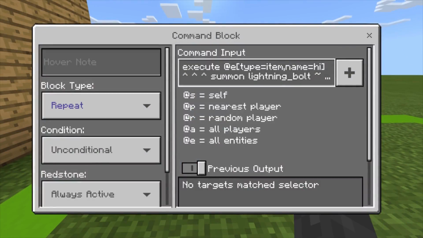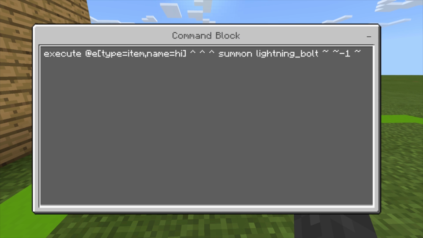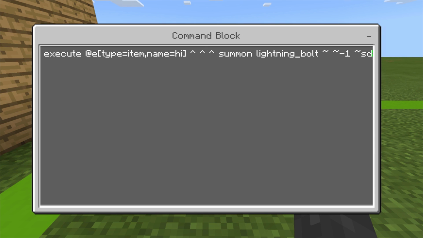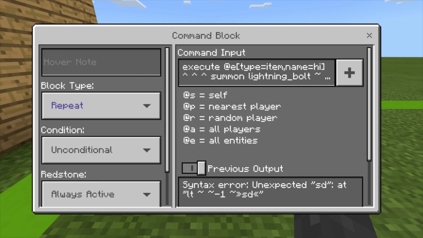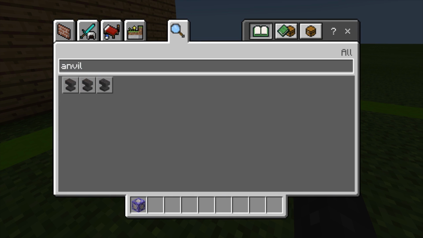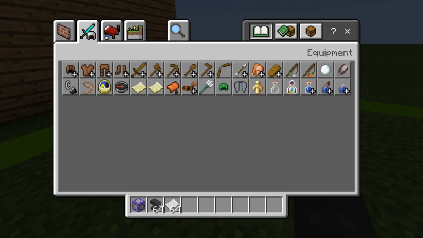For example, execute at E. This is the command. I'll tell you guys exactly how that works in a second. Actually, I messed it up. There we go. Let's get ourselves an anvil, and a paper. Now, this also works with other items, or I'm pretty sure it does, so let's actually test that.